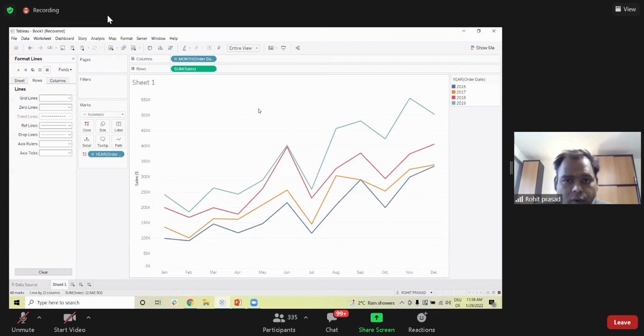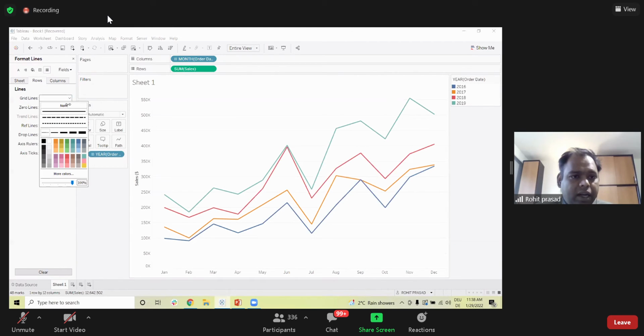And now I don't want to see the background grid lines. So I click on the format. There are multiple options over here on the left hand side, so I go to the last one, which is called lines. And this is for the rows. So I click on the rows tab and I can see the grid lines over here. So click the drop down and click on none. And now it's gone.